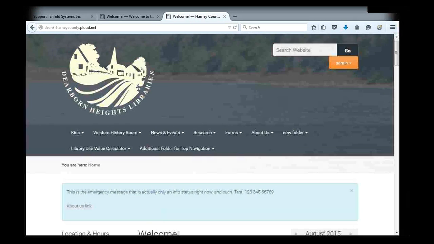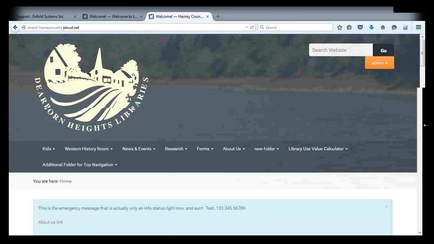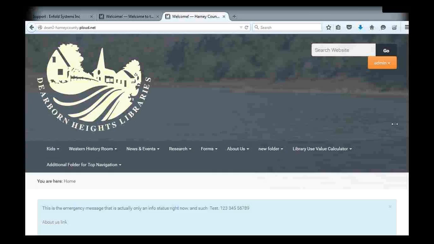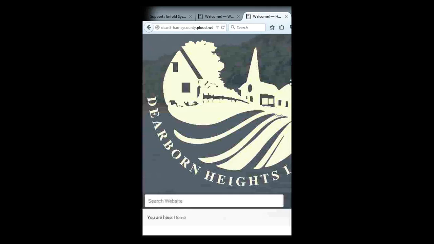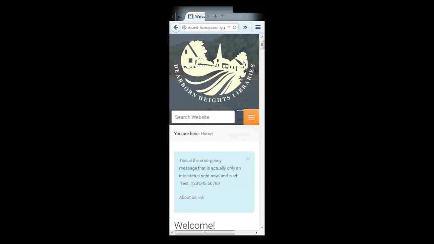You can see that as I go to different sizes of my browser window, things will kind of pop around as I hit certain limits. So you can look at what your site would look like at various different screen sizes and resolutions.